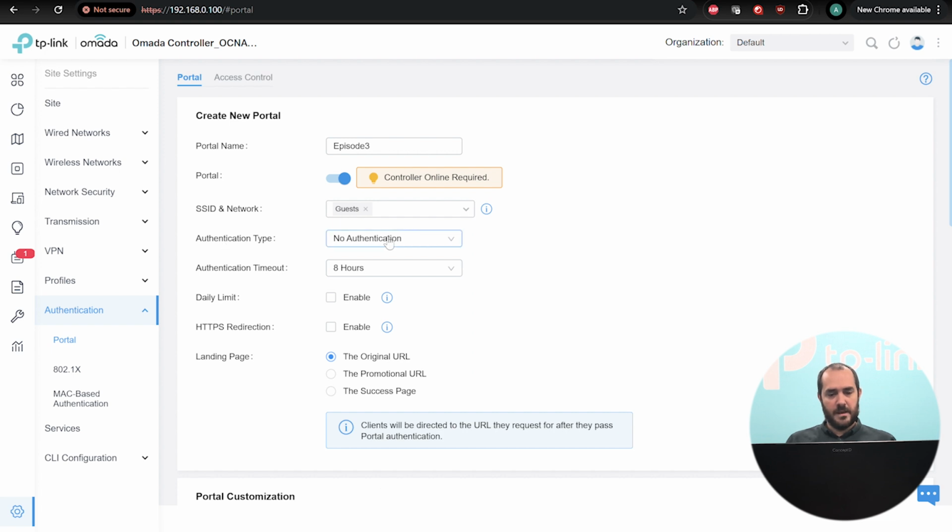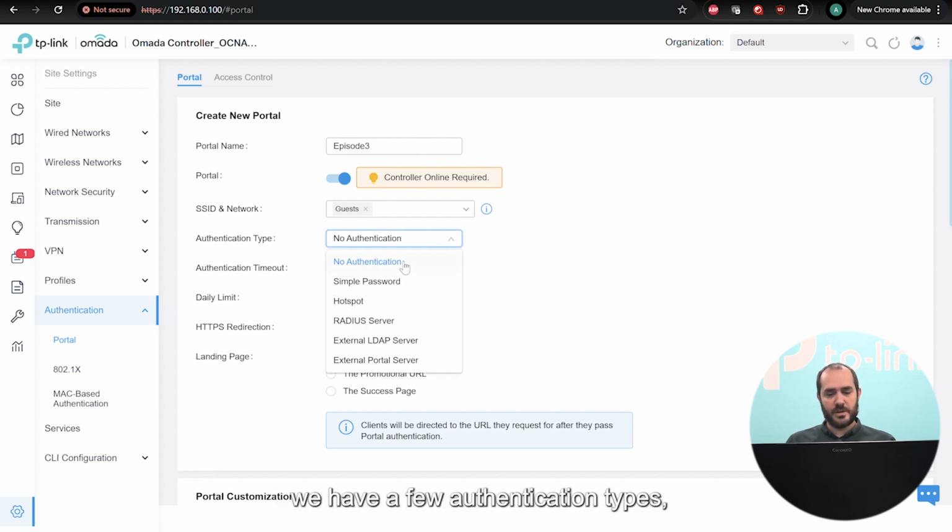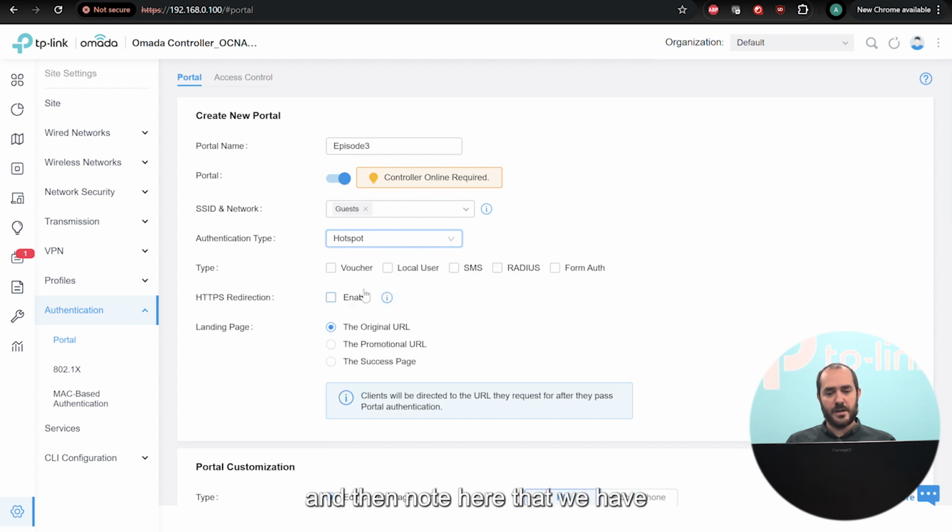That's it. Now, authentication type. In the Omada controller, we have a few authentication types. They go from no authentication, simple password, hotspot, RADIUS server, external LDAP, and external portal server. So for this episode, we're going to choose hotspot, and then note here that we have 5 different authentication forms for hotspot. And for our example, we're going to use voucher.